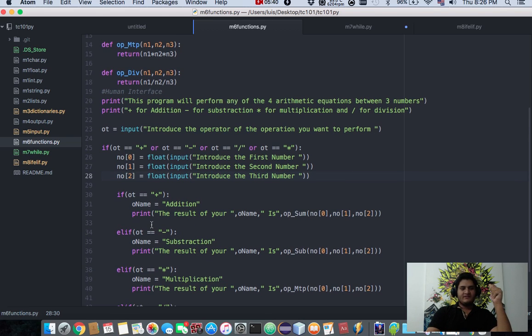In this case, it says if OT, if the operation type is equal to T, we need to remember that this equal is for comparison, and this equal over here works for definition. So if I put an equal here and I put a variable here, this variable is going to assume the value that we're given right here. I hope it's easy for you.